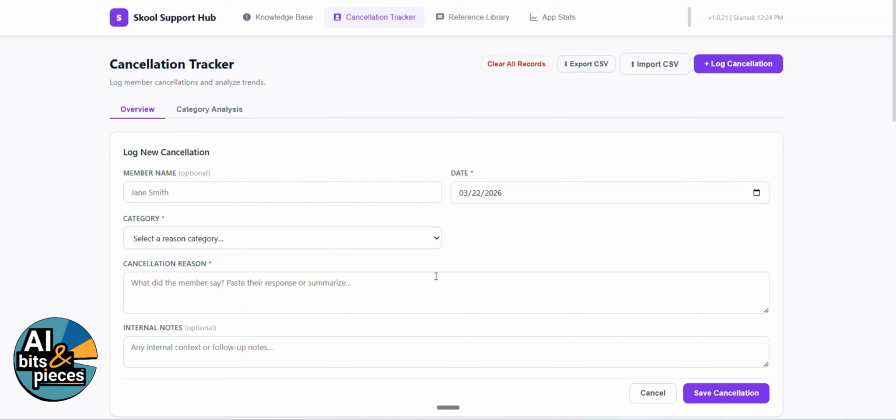Hey, AI Bits and Pieces community, I just wanted to show you my latest Claude Code app.